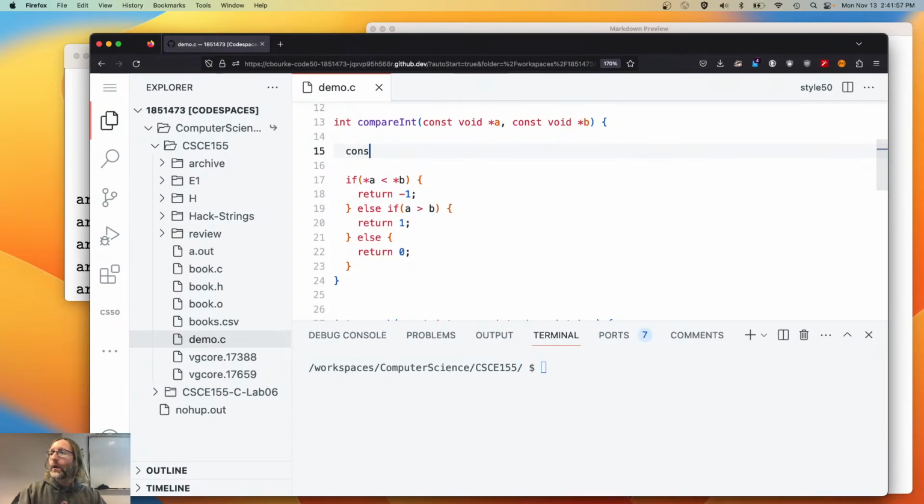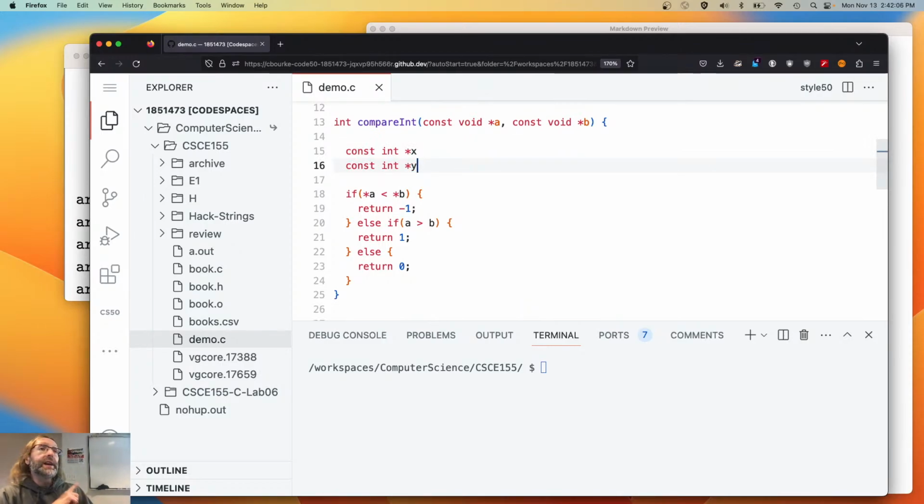I want const int pointers, right? Const int x and const int y, right? Those I can work with because I know that they're integers. And integers are 4 bytes, 4 bytes. I know how to compare these 4 bytes and 4 bytes using less than, greater than, equals equals. Right? If they were airports, I know how to work with those because I've got that structure defined, or a book, right? Et cetera, et cetera.